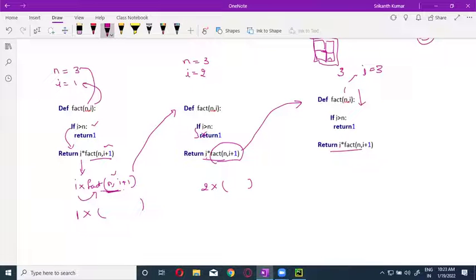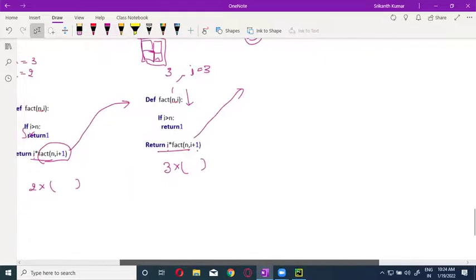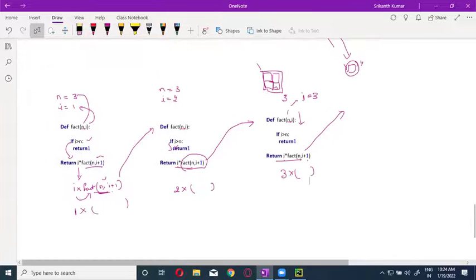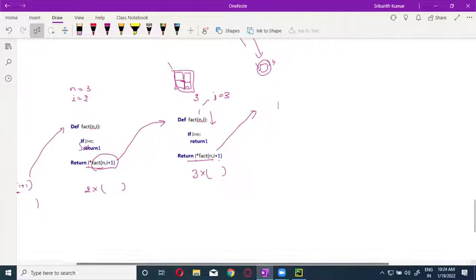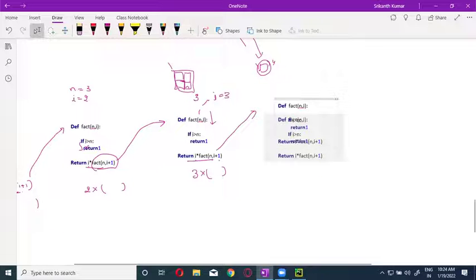Now what is the I value here? 3. Remember this, 3. And again it wants to do multiplication, but here we are calling it again. It will call the function again. Just see it. I have to put it one more time. Observe it, guys. Now, what is the value of n over here? 3. I value is 4.